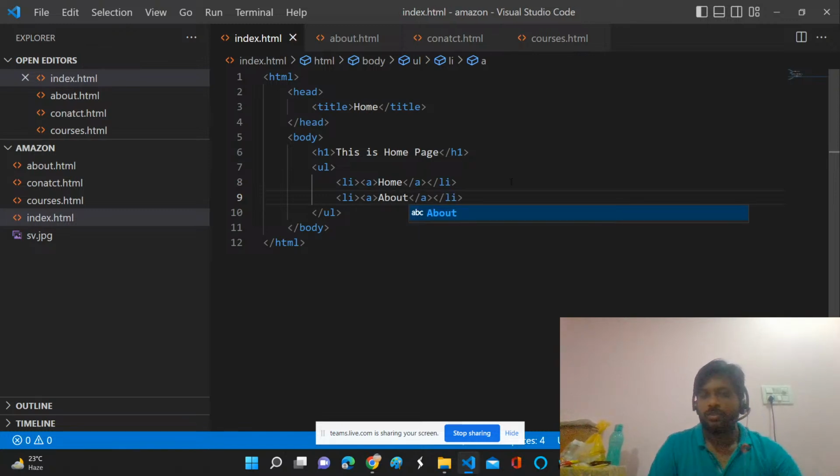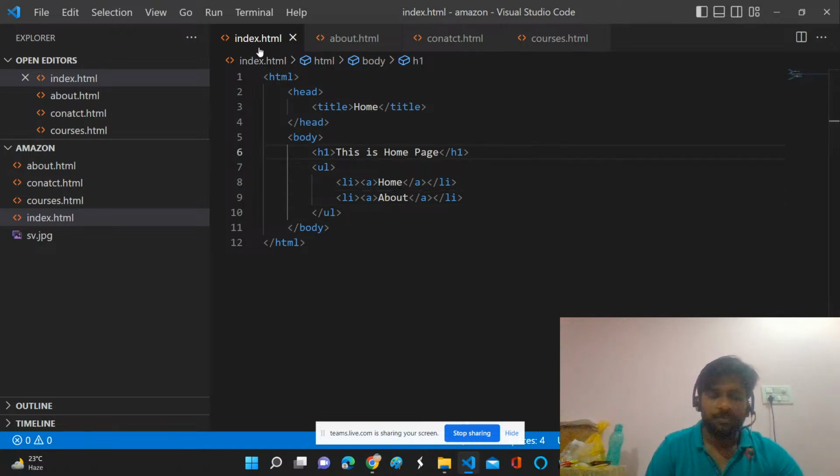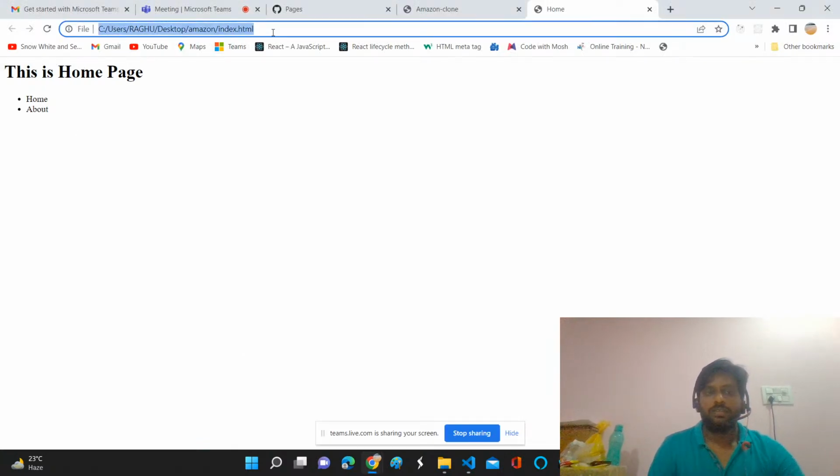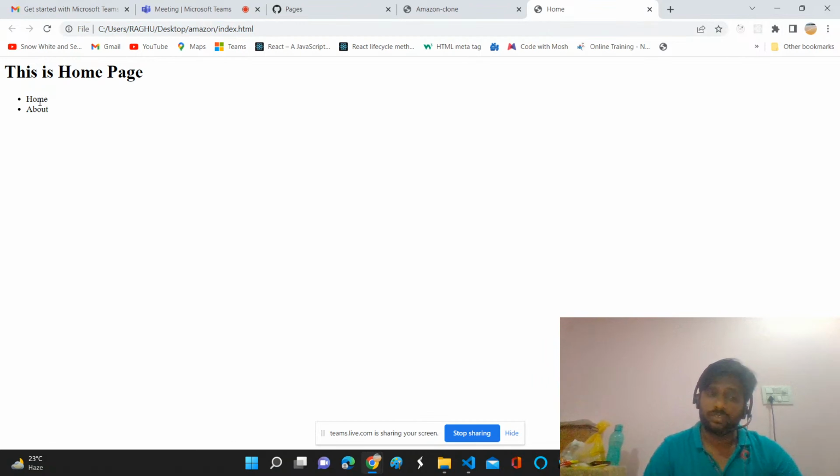Okay, so now what is our responsibility? If you click on this home, it should navigate to the index.html file. If you click on this about, it should navigate to about.html. Now if you see, previously these were simple text. Once you embed them with the anchor tag, now these are anchor tags. Of course, you need to provide the href, then it will provide that option.